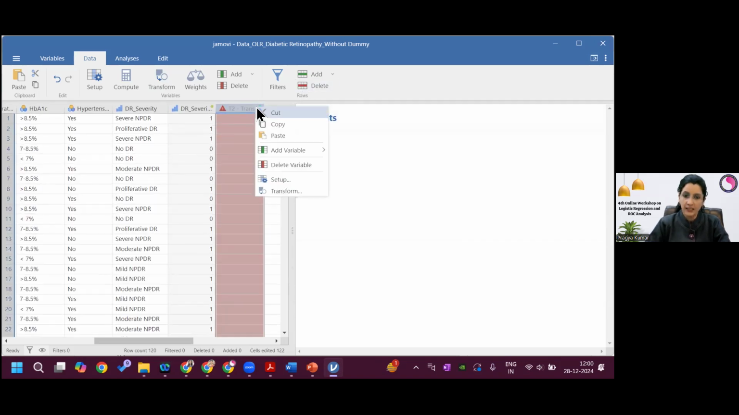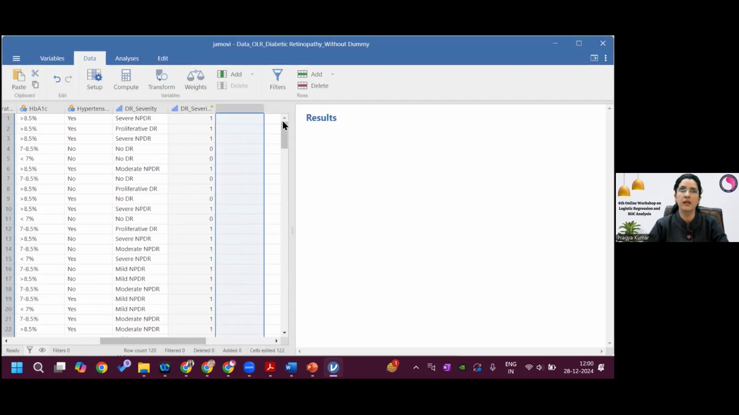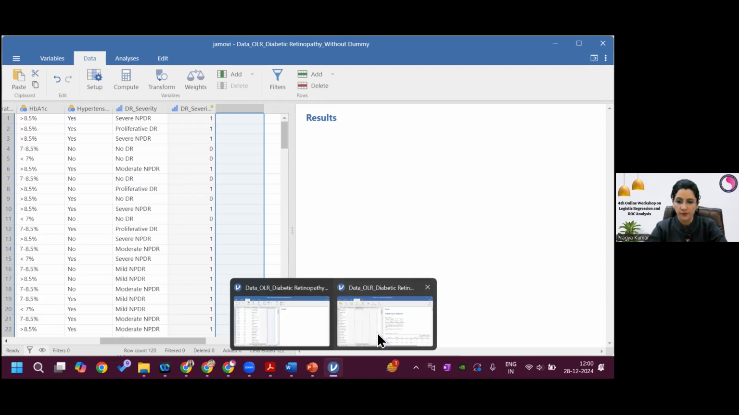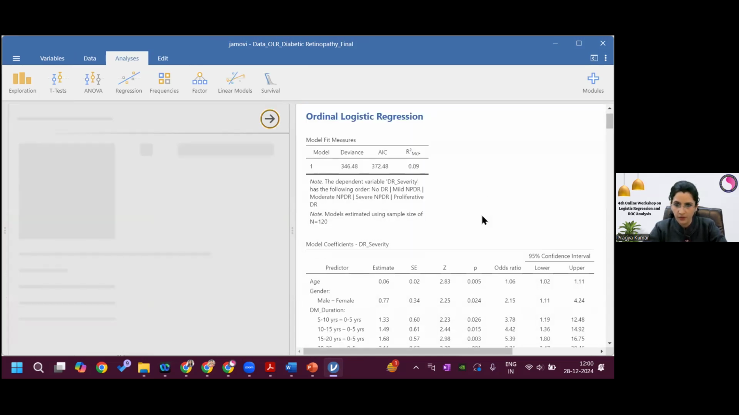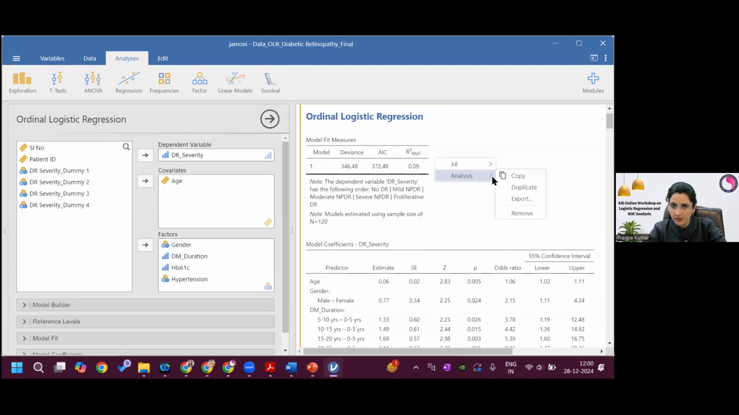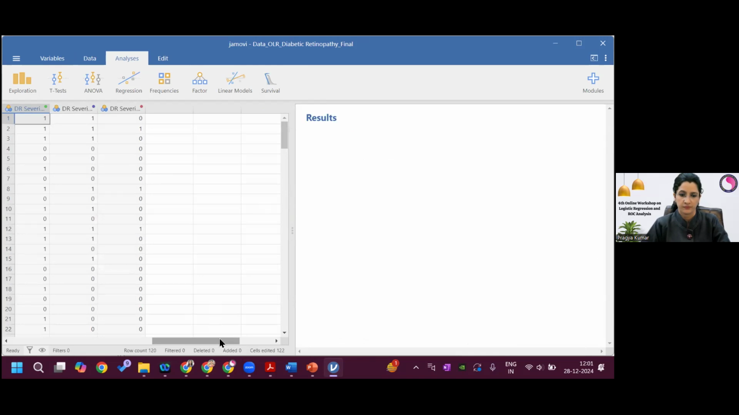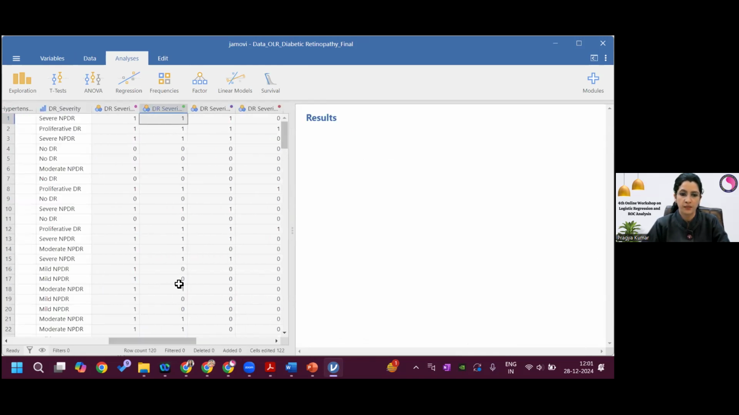You have to do this action 3-4 times, and you have to run the binomial logistic at each level. So we will do this here. I will first delete all this analysis. So now these are my 4 variables.